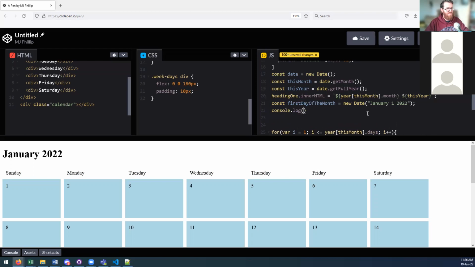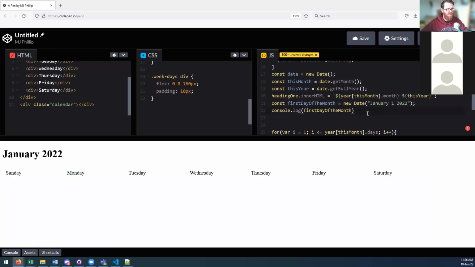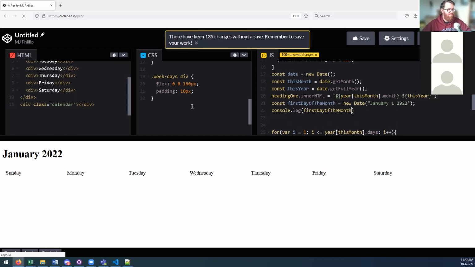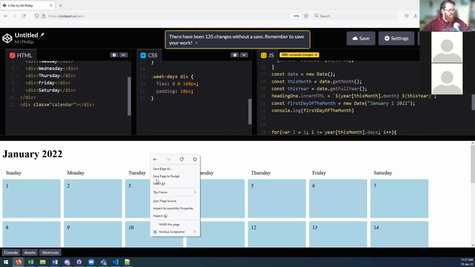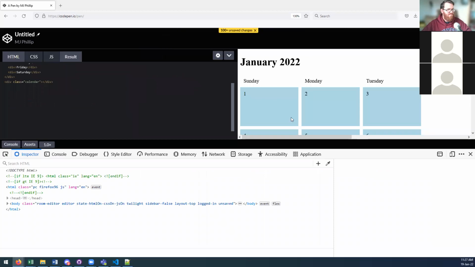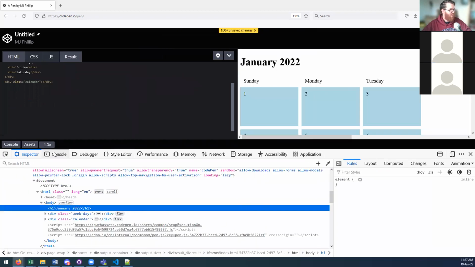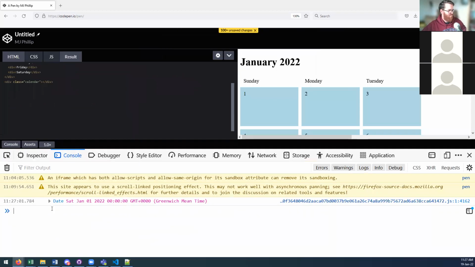Look in the console here: firstDayOfTheMonth. It's a bit long, isn't it? If I look in my console, I can see that it's created this date object for me. And it tells me that it was a Saturday, Jan the 1st, 2022. So I now know that Jan the 1st was a Saturday.